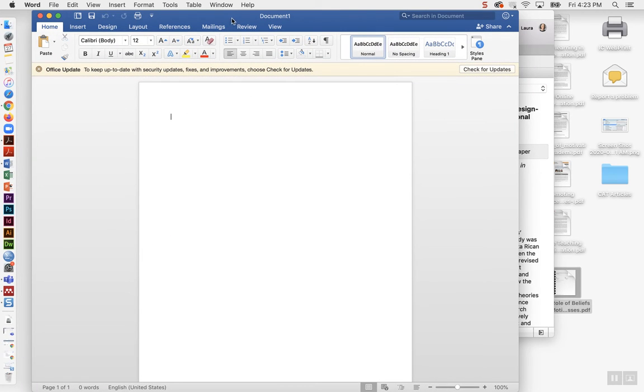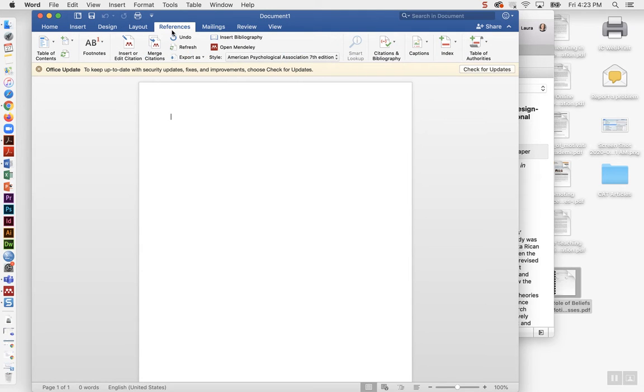And of course, I'm on a Mac. If you're on a Windows computer, the location of where the Mendeley widget is, that's what it's called, will depend on the version of Word that you have. So I think for this version, if I click on References, I can now see that Mendeley is showing up in my Word. So that's the Mendeley widget.